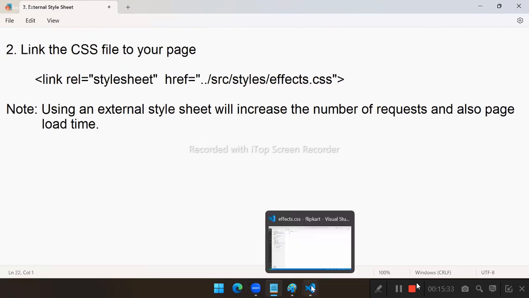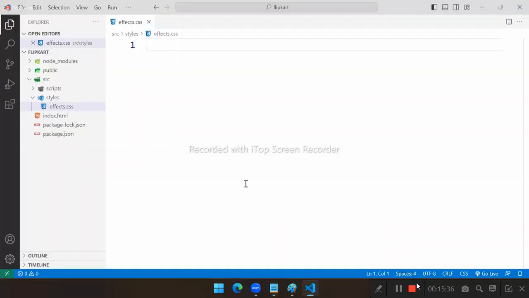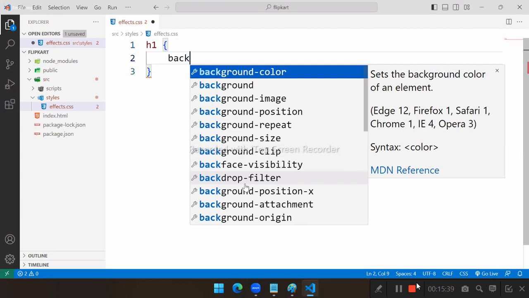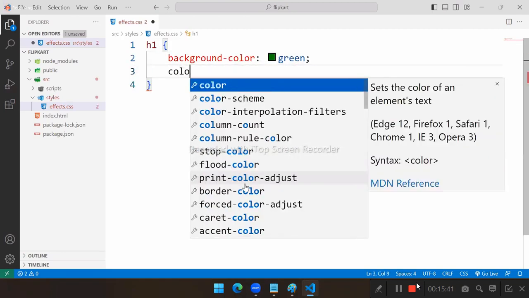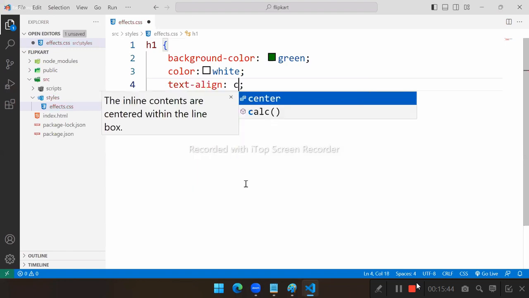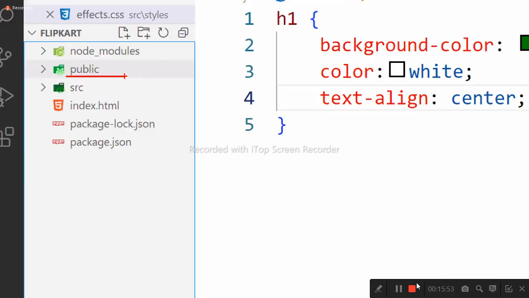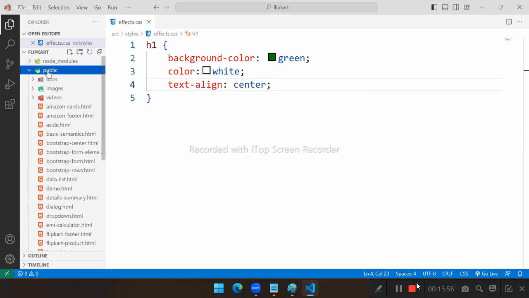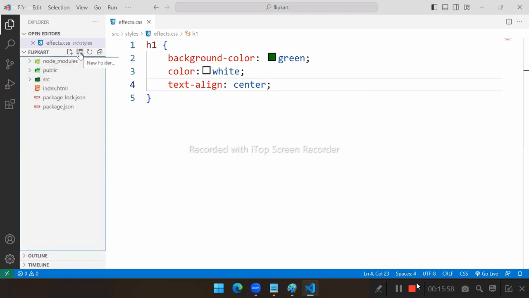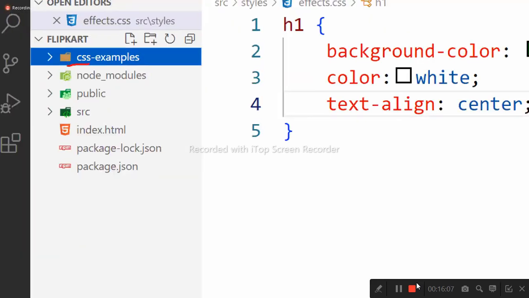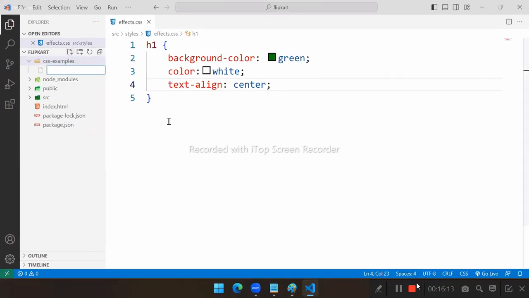I will show you. I will write some effects here. H1 background color, some green, some color as white, text align as center like this. We will go to the public folder, or we will create a separate folder here. We will create a separate folder, CSS examples. Okay. I am just keeping a separate folder. Everything you can add in public, but I am just keeping it separate for our example's sake.